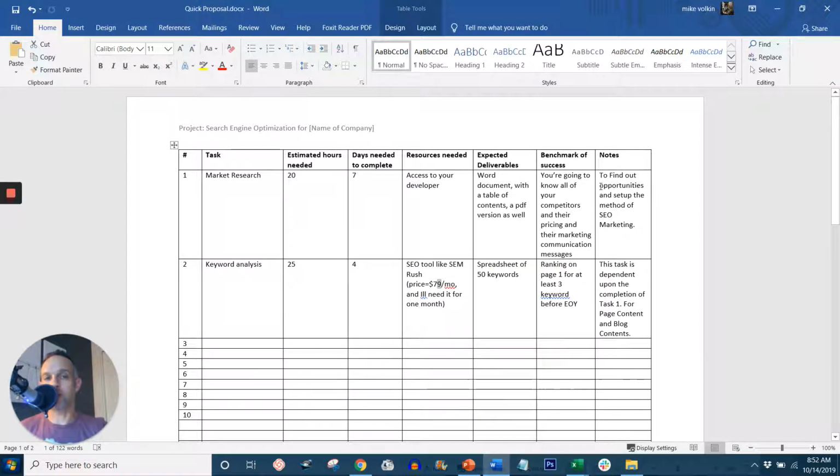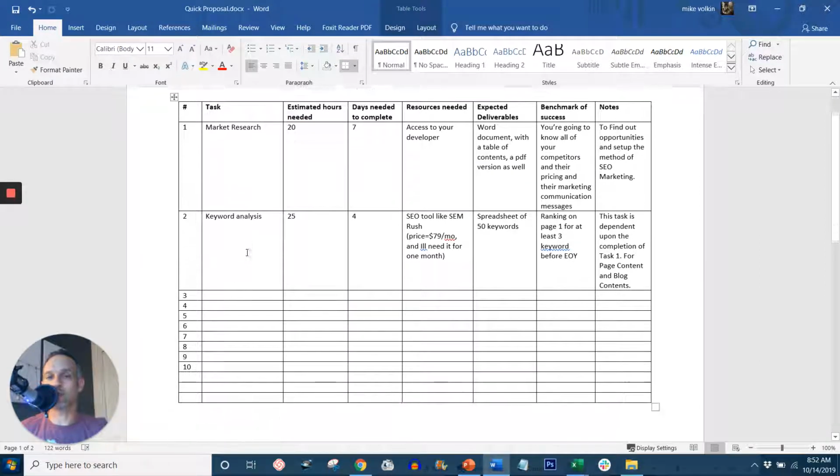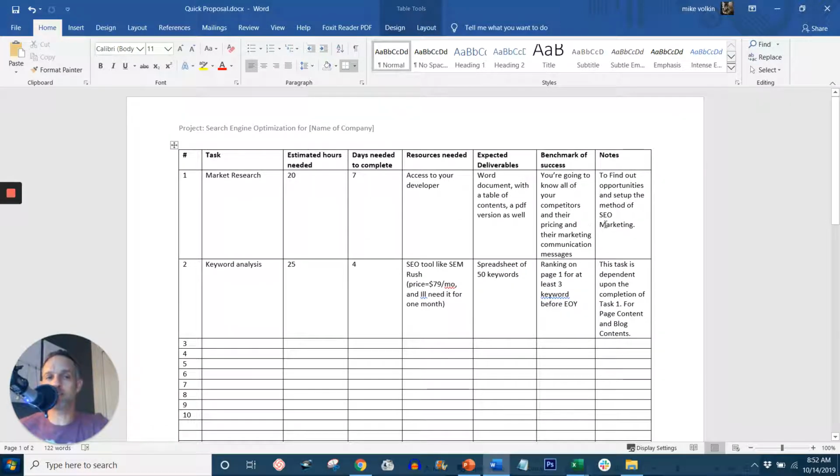Now notice there's no price here. I don't like to break out the prices for every single task. So don't say, okay, it's going to cost 20 hours at X amount of rate. You're going to lump the one price into all this, because if you put prices on each and every row, some prospects are going to nickel and dime and they say, well, I can do this myself.